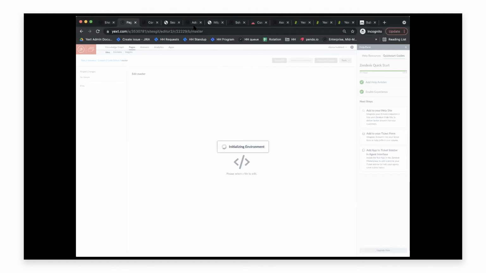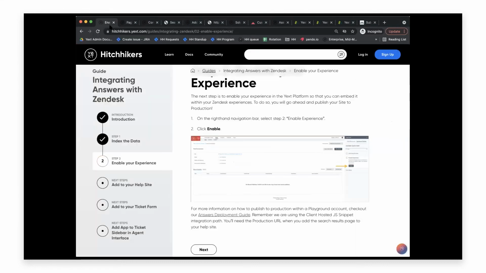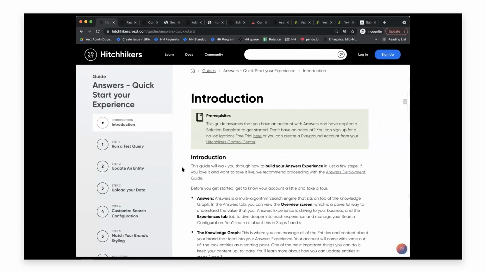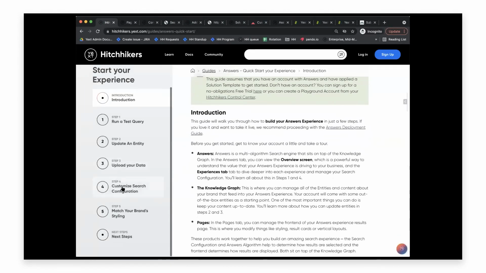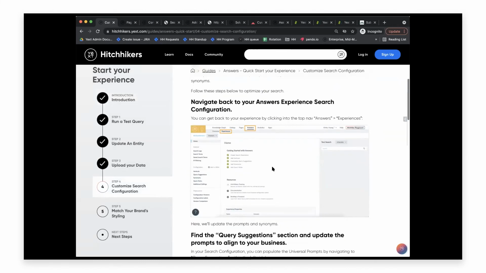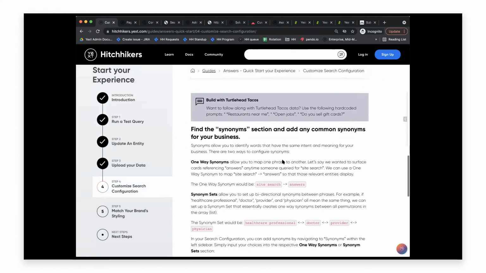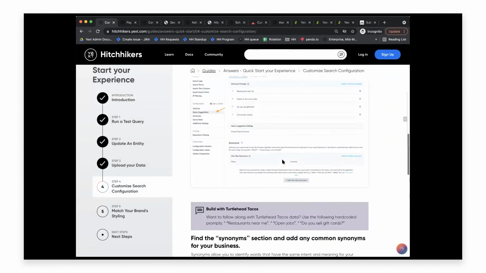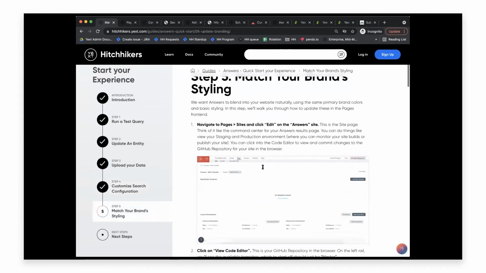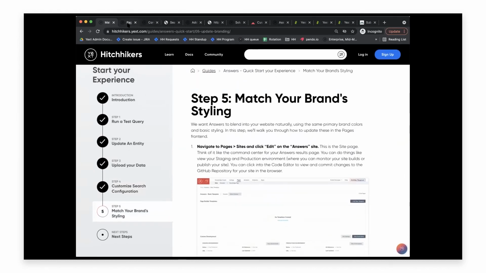And while it's loading that up, I just want to show you, if you go back to the Answers guide and you go back to our guides, you'll notice on our guides homepage, we have this nifty Get Started with Answers guide. So if you have any questions on how to customize that search configuration, like I showed you, feel free to come in here too and take a look. We can also send this your way. And the next thing we're going to go over is matching your brand styling. So that's also in here in a step-by-step manner.